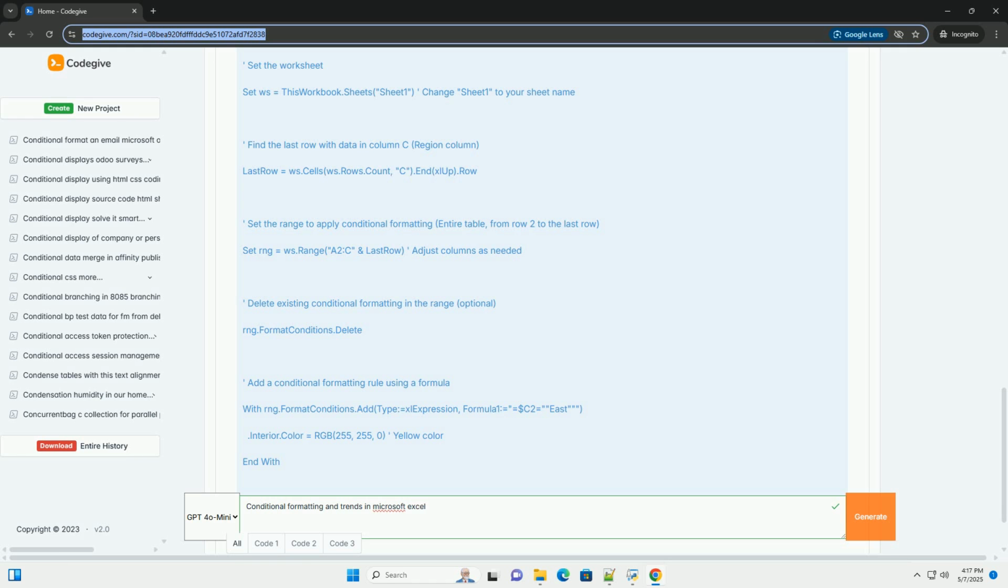SLOPE(known_ys, known_xs) returns the slope of the linear regression line. INTERCEPT(known_ys, known_xs) returns the y-intercept of the linear regression line. RSQ(known_ys, known_xs) returns the R-squared value, coefficient of determination, which measures the goodness of fit of the linear regression.